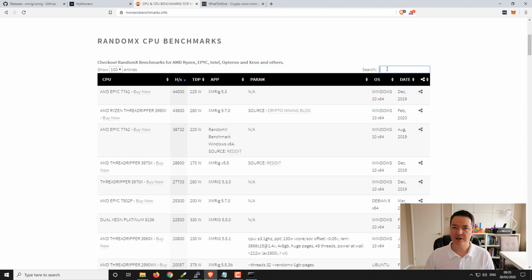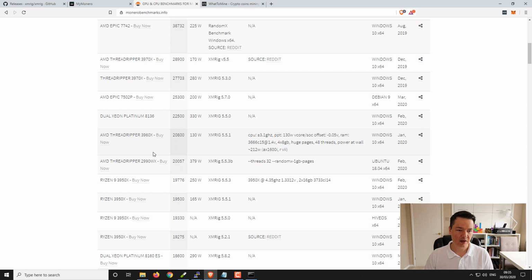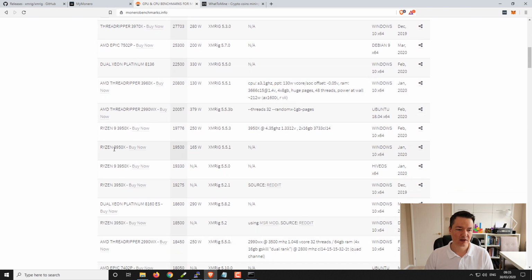So if you've got a 1700, 2700 or even the 3700s, or if you've got any of the Threadripper processors, the new ones, you'll be getting much, much better performance. You can see some of these, I think it's like the 3950X. They're getting like 19,000 and their CPU, the TDP, the power usage is really low as well. I think they use like 130 watts.